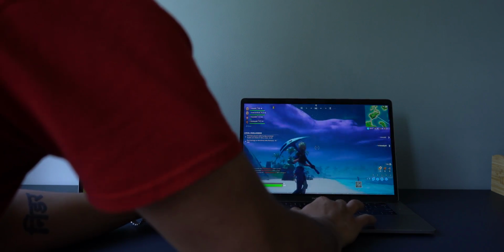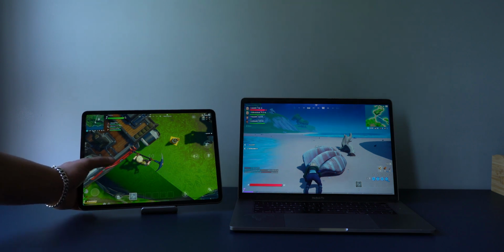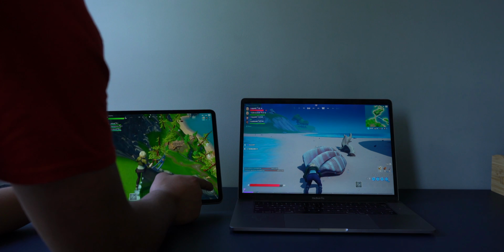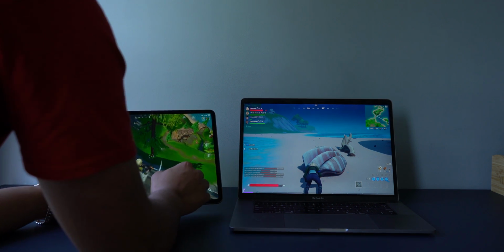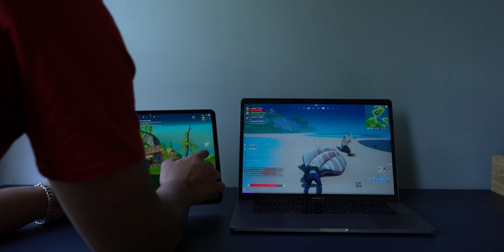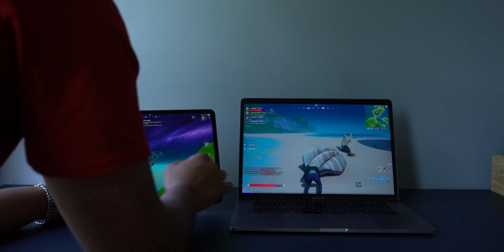So far, the MacBook Pro is running the game quite well. It's smooth. I haven't noticed any lags. Spinning around, everything looks good. Smooth gameplay. No complaints. And same goes for the iPad Pro. The gameplay is smooth. I noticed that I was blocking the camera, but yeah, they both are running it in a very smooth manner. I can't tell the difference between the two, really.